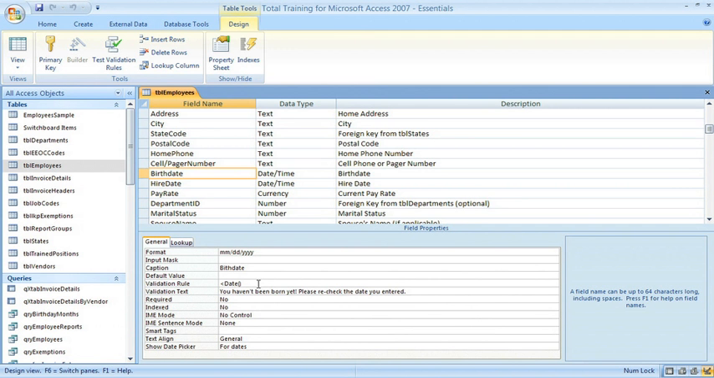I strongly suggest if you apply a validation rule, you also define a validation text. Otherwise, you're going to get a cryptic error message from Access, and it's going to be very hard for your users to figure out what they did wrong. If you have something legible to them, such as the message I created, it's going to be easier for your user to understand where their mistake was made and how they can correct it.